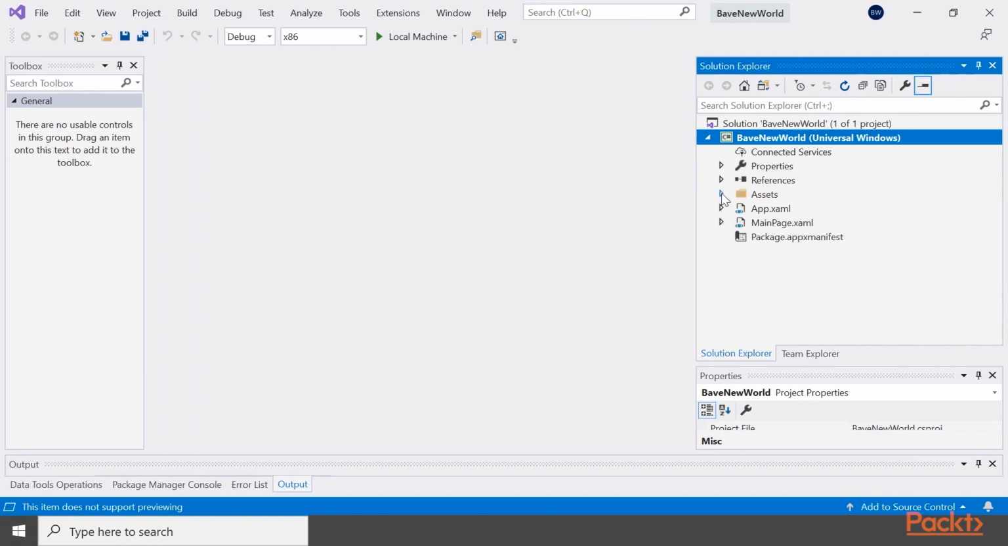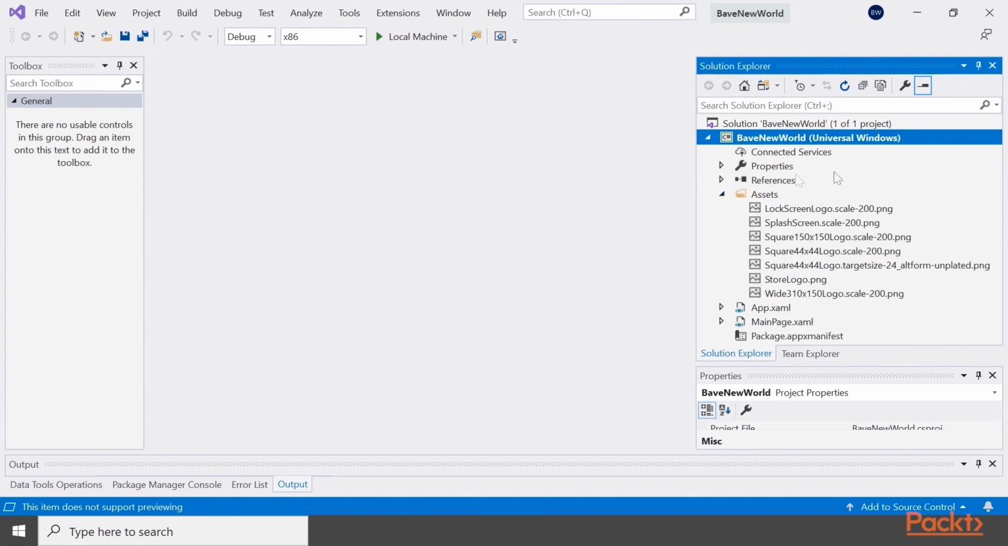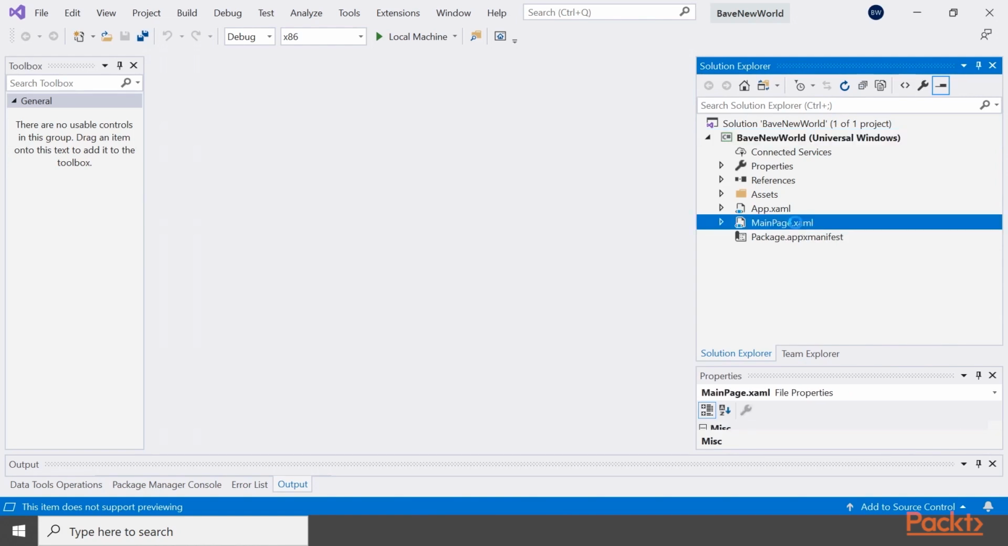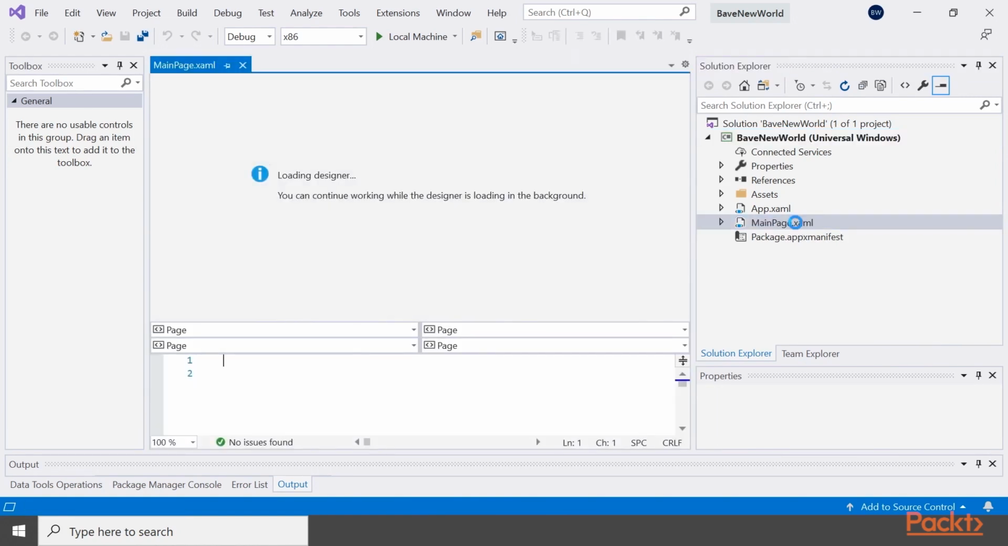Okay, so then here are some assets that they've put in here, and these are just some pictures that come in the template itself. If we come down here and look under App.xaml, we see there's only one thing under here right now, and that's App.xaml.cs. And then here is MainPage.xaml, and also the package manifest. We're going to click on this main page right now. Just double-click that and open that up.